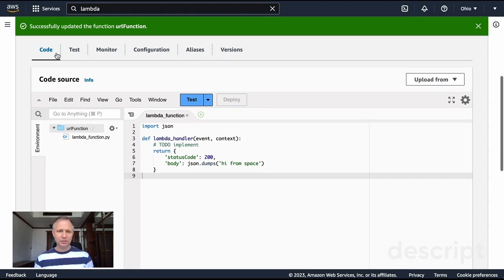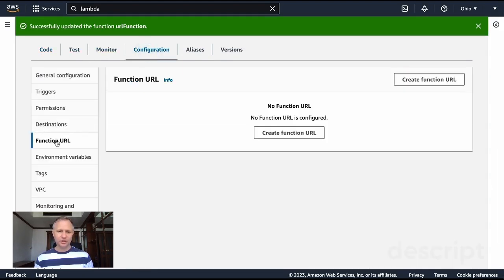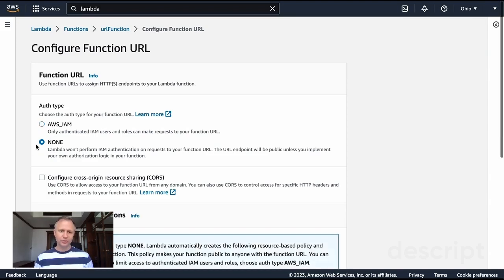And then let's head up over to the Configuration tab and make sure we have function URL selected, and click Create Function URL. There's two different authentication options here. The first one is authenticating via IAM, which is something we're not going to get into today. We're going to choose none.